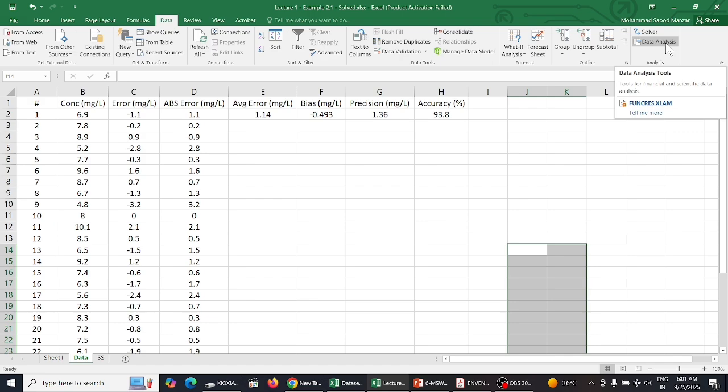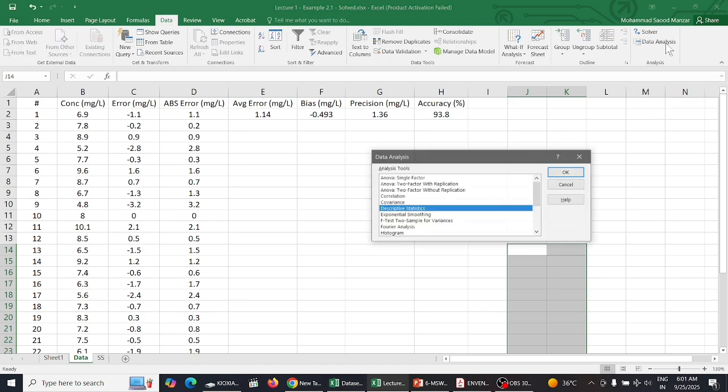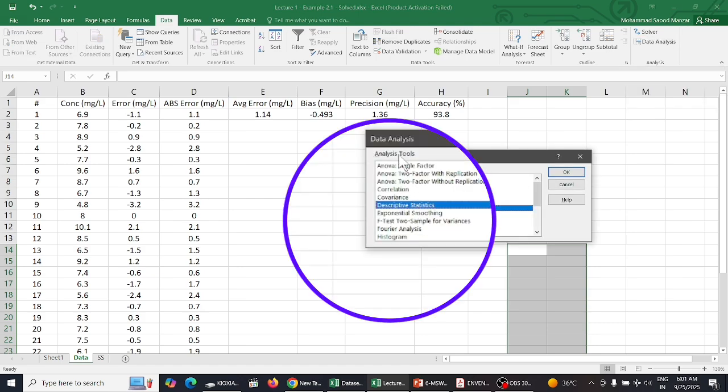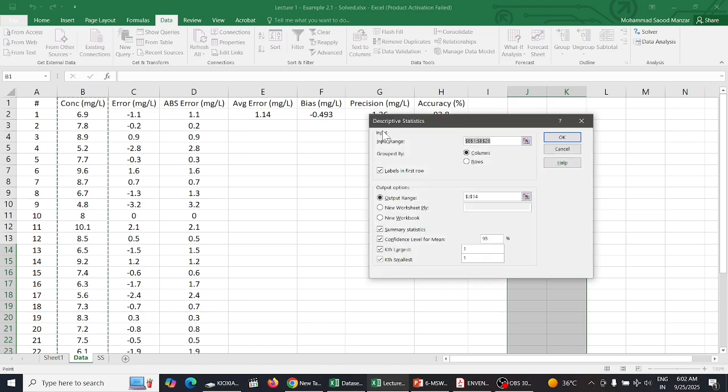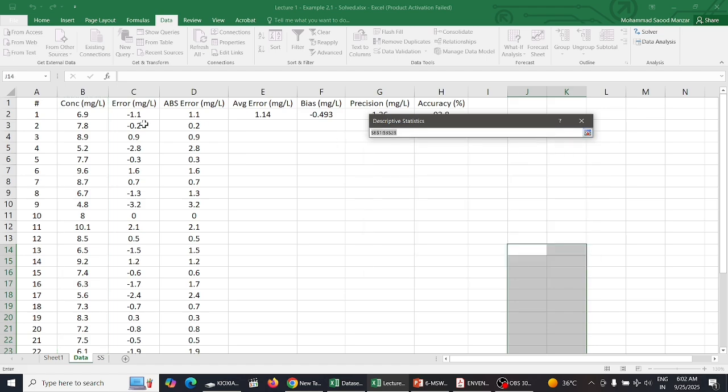In this video we'll just be sticking to how to do the descriptive statistics. In our next consecutive videos we'll be talking about each term separately. First of all, click on this, then make sure this is selected. There are also other options that we can choose, like correlation, covariance, histogram, Fourier analysis, exponential smoothing. Then we press OK, and then we need to specify the range.